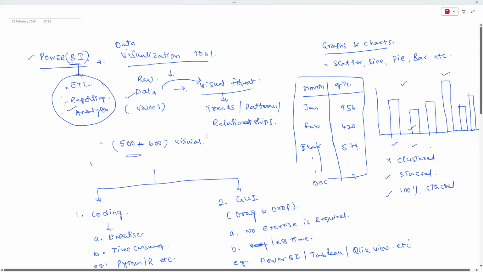So why should I convert the data into visual format, guys? Because the data contains some kind of trends, some kind of patterns, and some kind of relationships. These are all undetected when you normally see the raw data. That's why we convert it into a visual format like graphs and charts, so that we can identify the patterns, trends, correlations, etc.